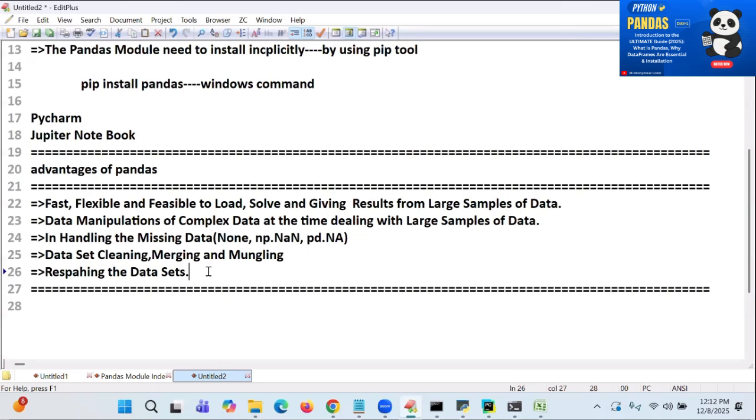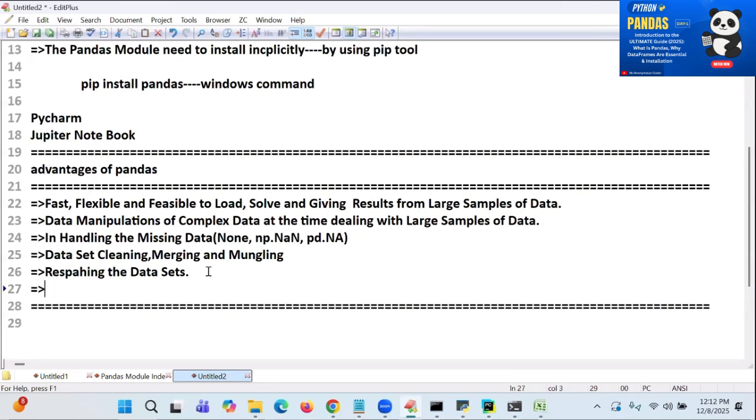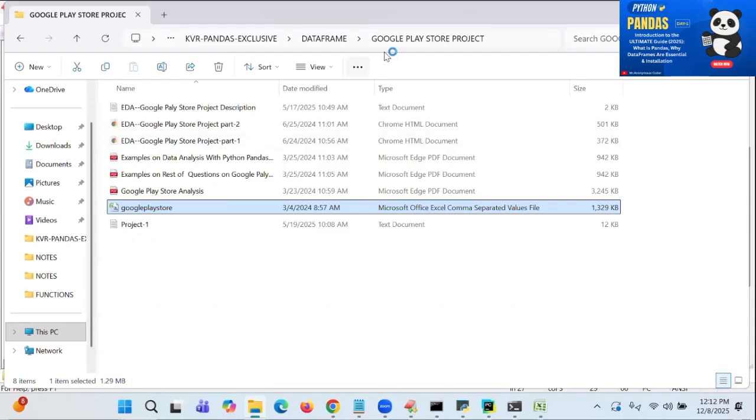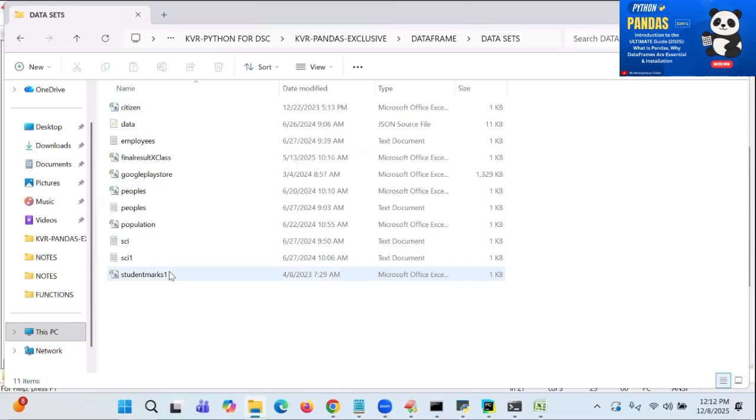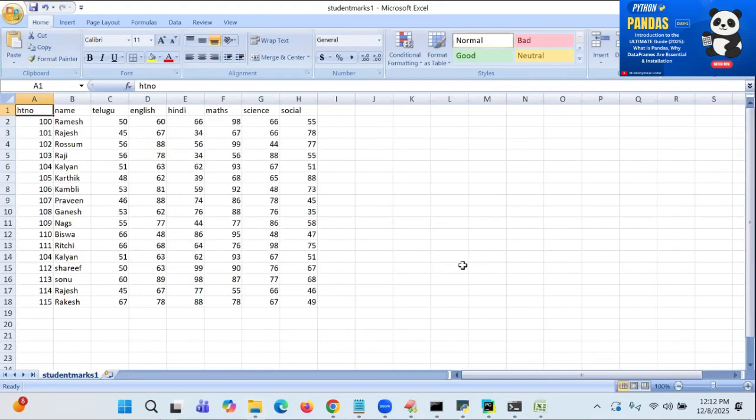Reshaping the data set. What is meant by data set? CSV data without headers is known as a data set. Another simple example I'll show you. Instead of that, you go to the data sets here. I have some sample data sets. This is my data set.